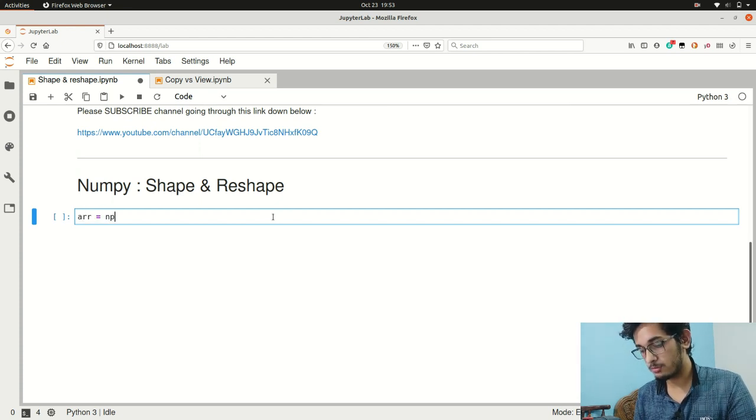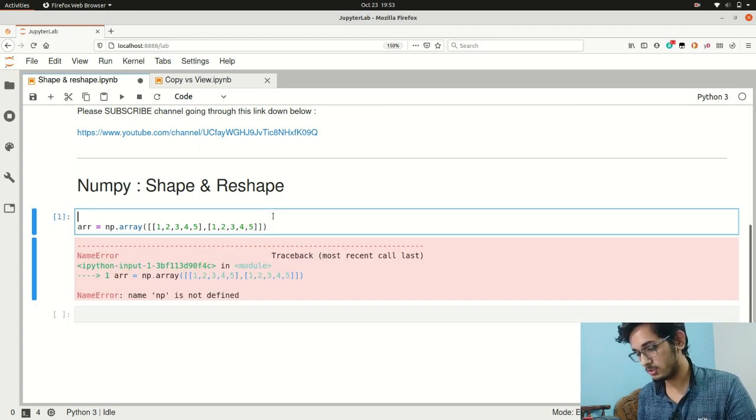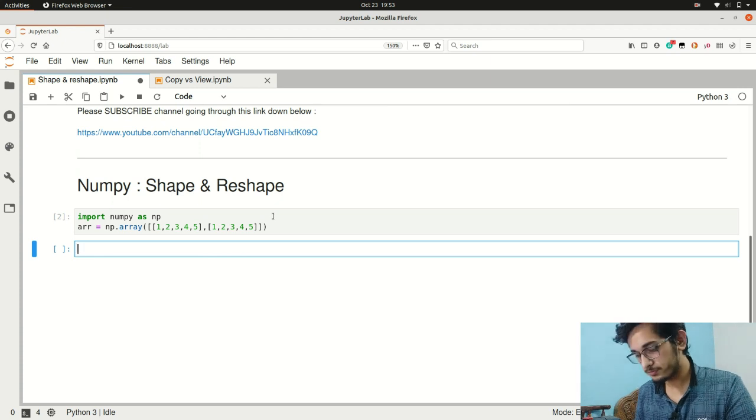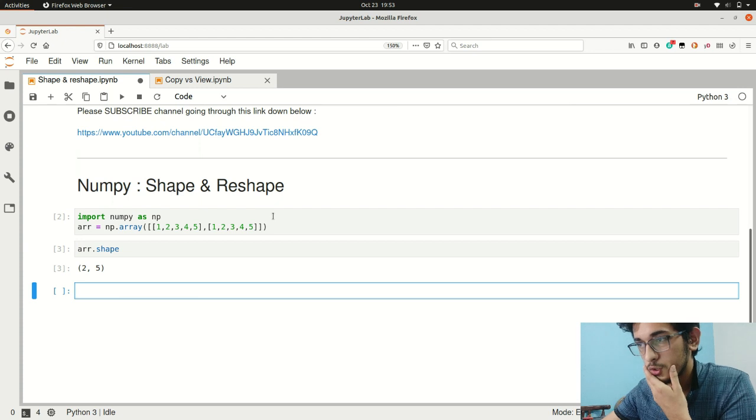So let's create a NumPy array that has 1, 2, 3, 4, 5, and let's print it, 1, 2, 3, 4, 5, and make it two-dimensional here. I made the same mistake before too: import NumPy as np. I get so excited about this. So arr.shape, that's how we use this shape, by using the dot operator and the shape keyword. So it's going to return us 2, 5.